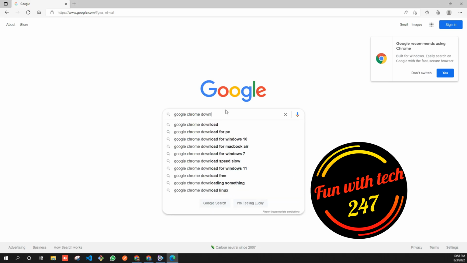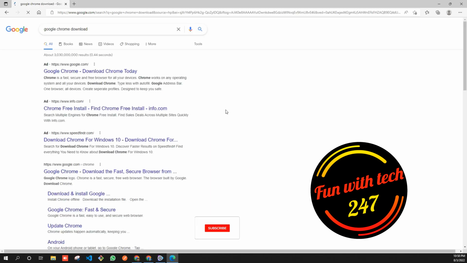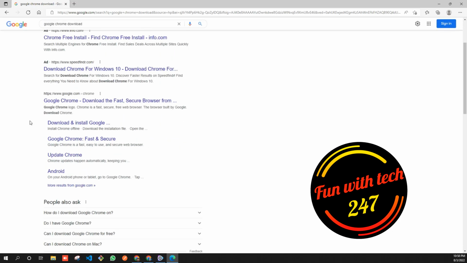You don't need to select for Windows 10 or Windows 7, it's gonna pick it up by itself. So that's what I'm searching for right now. These first links are ads, so you're not gonna click on them. So let's go and open google.com/chrome.